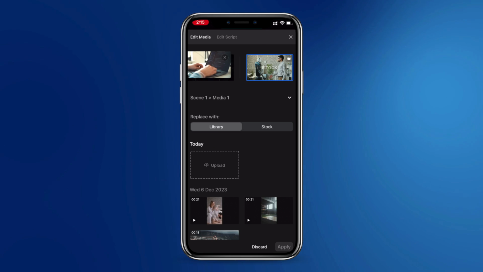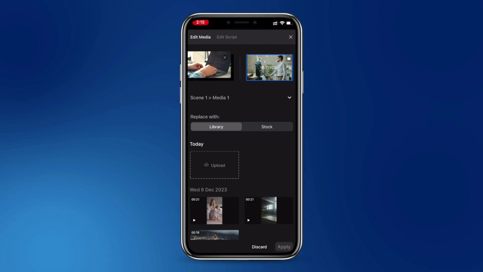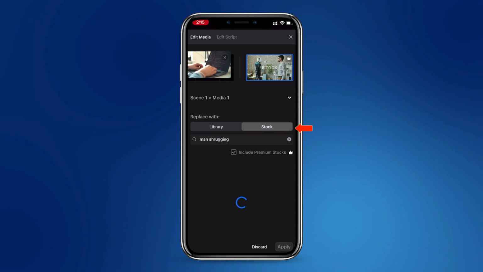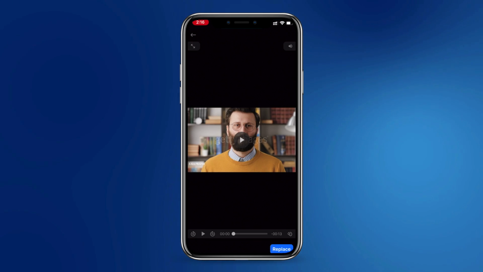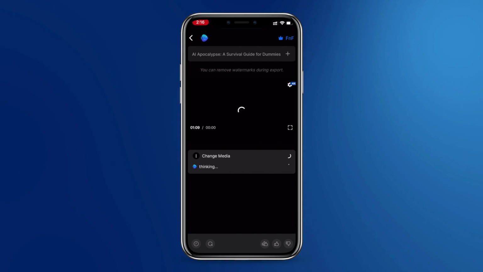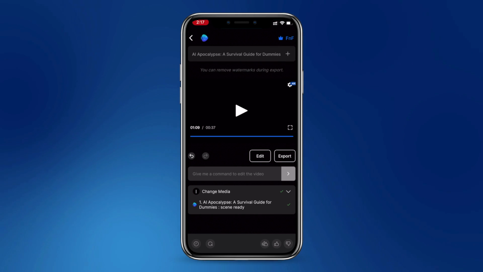And you can choose the media tab if you want to replace any particular clip that you don't like. For instance, I don't like this particular clip, so I'm just going to go ahead and search the stock library for a different clip. And once I find it, I'll just tap on it and it will replace my chosen clip. And then you just click on apply changes and our video is done.